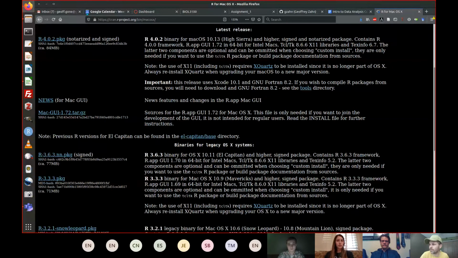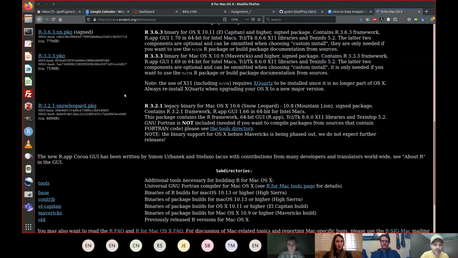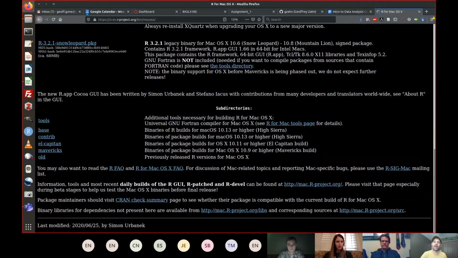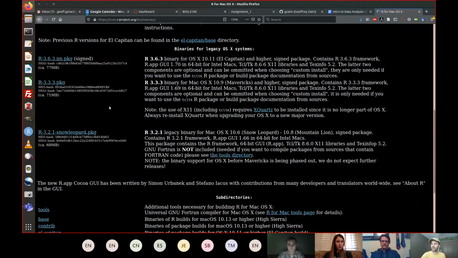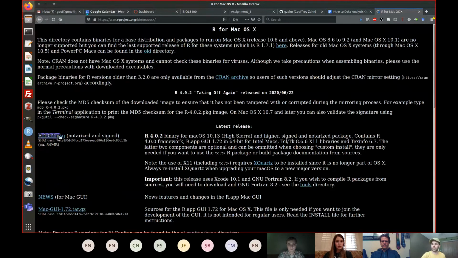We're not spoiled for choice here. There are like 600 different versions of R going back to the 1980s, and they're all available on CRAN, and it gets pretty confusing. So the newest one is 4.0.2. If you have 3.6.1, that's fine. It'll work well for this class also. It doesn't really matter.